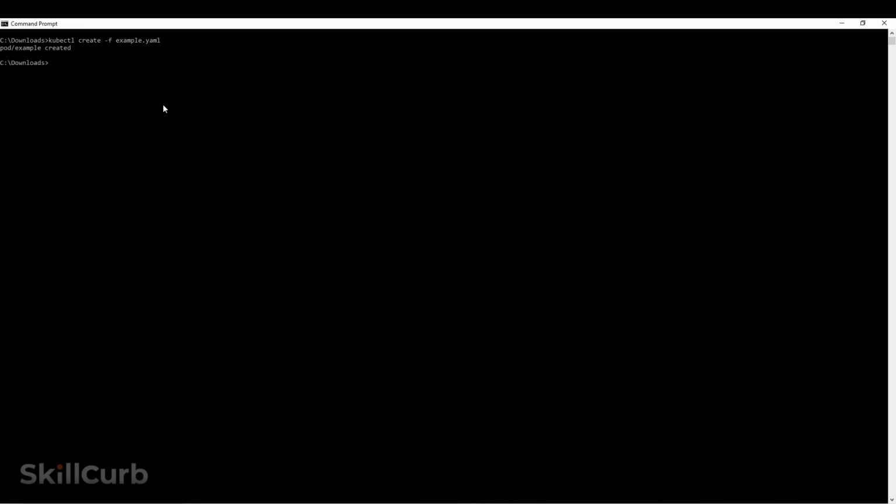And as you can see, the pod has now been created. If I have a look at kubectl get pods, you can see that the pod is running.